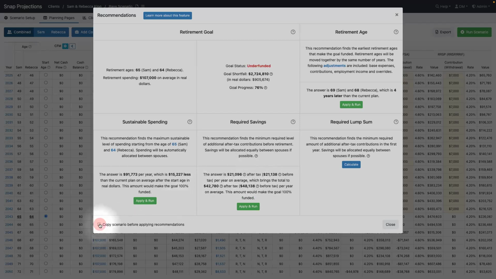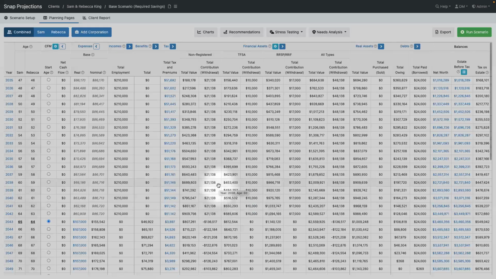So again, I'm going to make a copy and I'm going to apply and run this recommendation. And here we are. So you can now see they are still retiring at 65 and 64 with the $107,000 of desired spending. However, now you can see in the non-reg portfolio, we have that required savings of 21,138 being deposited into that non-reg. At retirement, they start to withdraw from those accounts.